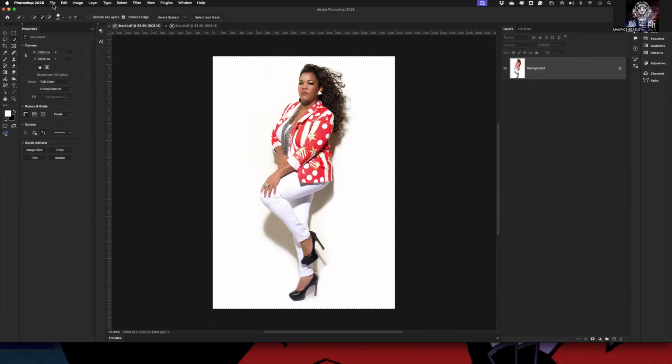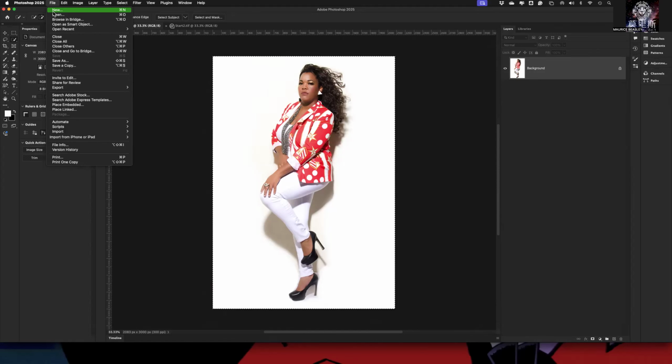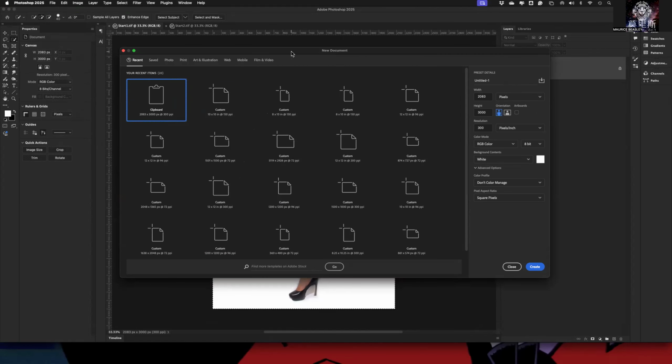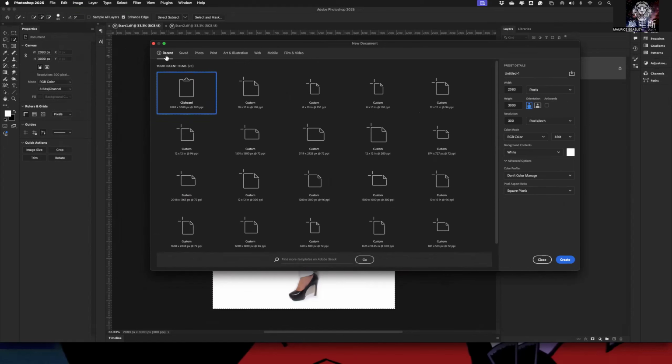What that's going to allow me to do is this. When I go to File, New, in the recent section, it's going to show me all the recent blank documents that I started working on here in my Photoshop. And one of them is going to be called clipboard. This clipboard entry is what I just copied.